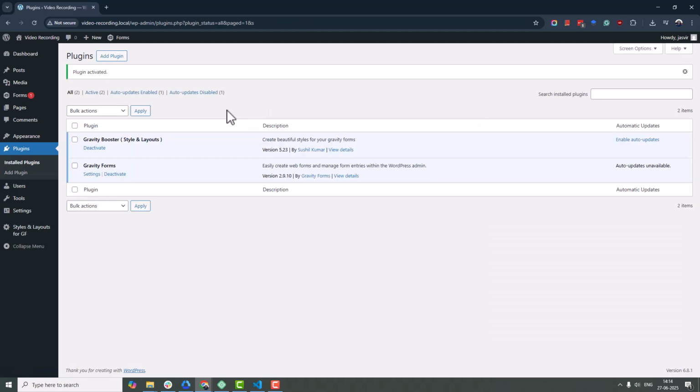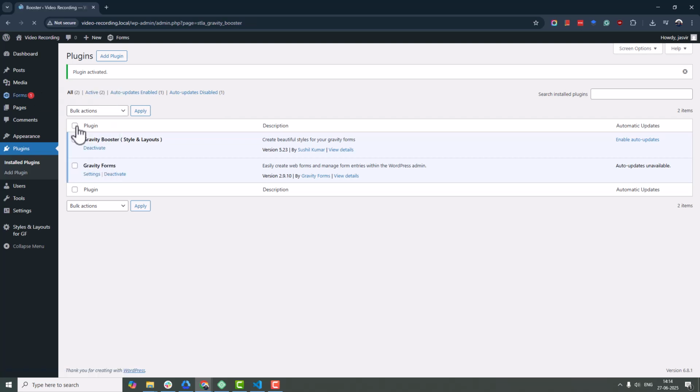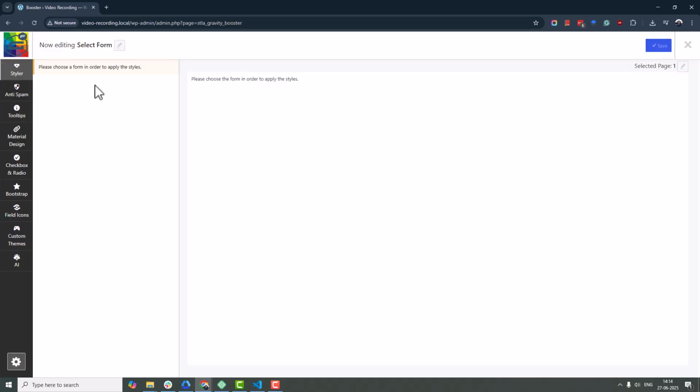Once activated, go to Forms, Booster from the left sidebar. Here you will see a list of all your Gravity Forms. Select the form you want to protect from spam.